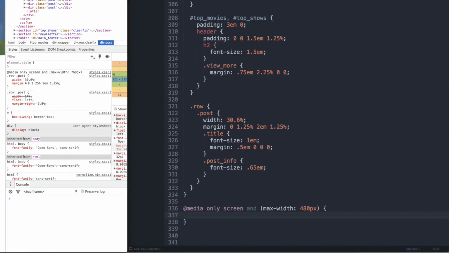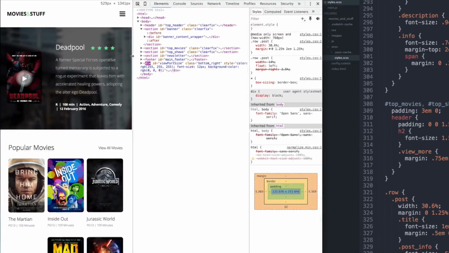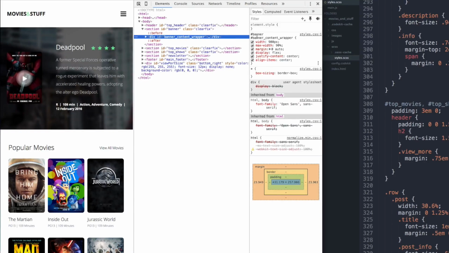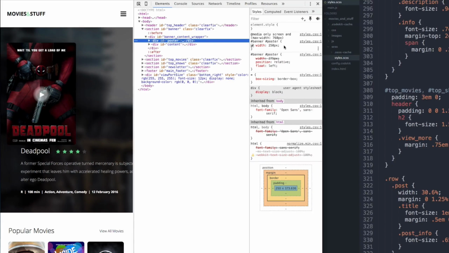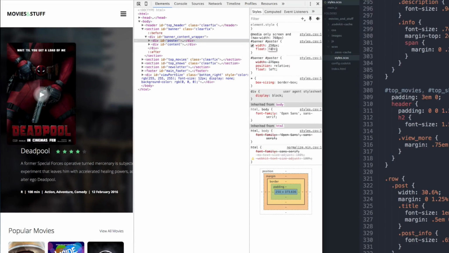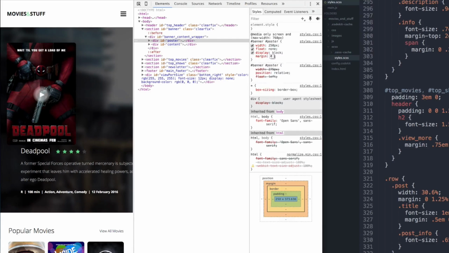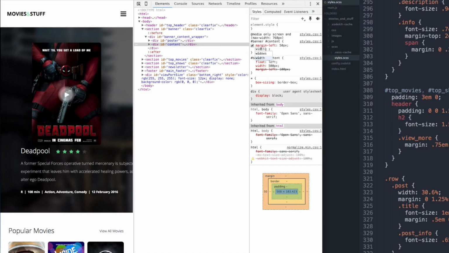So let's go into Chrome and play around a bit. So let's go to 480 pixels. So what I'm thinking is, first off, let's change the banner content wrapper from display of flex to display of block. Poster will keep the width the same. I'm going to also apply a float of none to it. Let's do a display of block and a margin of 0 and auto. That way it centers. Let's make the content width of 100%. That way it does not break.